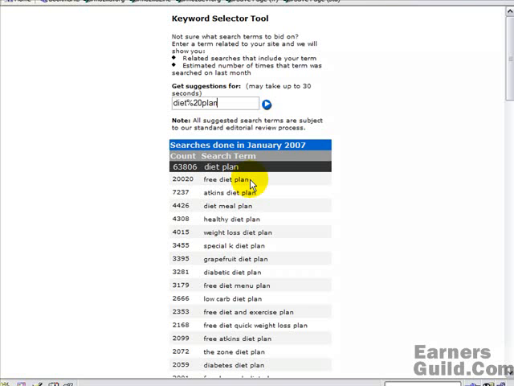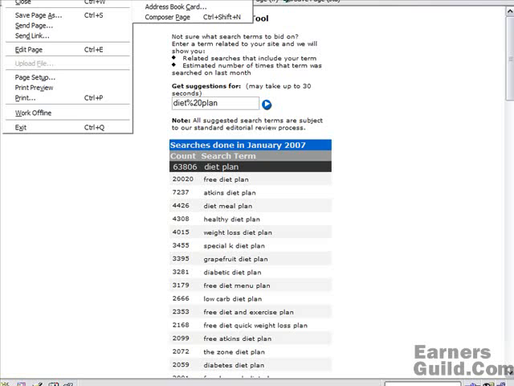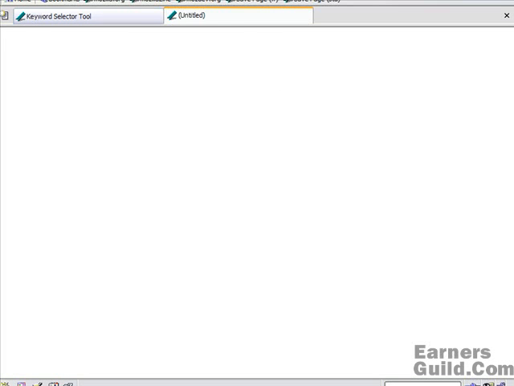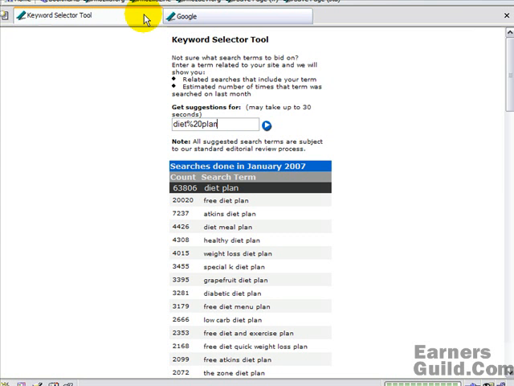Essentially, whatever phrase we pick here is what we're going to design our hub page around. So I would go down here to, let's say, grapefruit diet plan. I'm going to pick that phrase and remember it. I could cut and paste it, open up a new tab here and go to Google. And that phrase again, because I already forgot it, grapefruit diet plan.